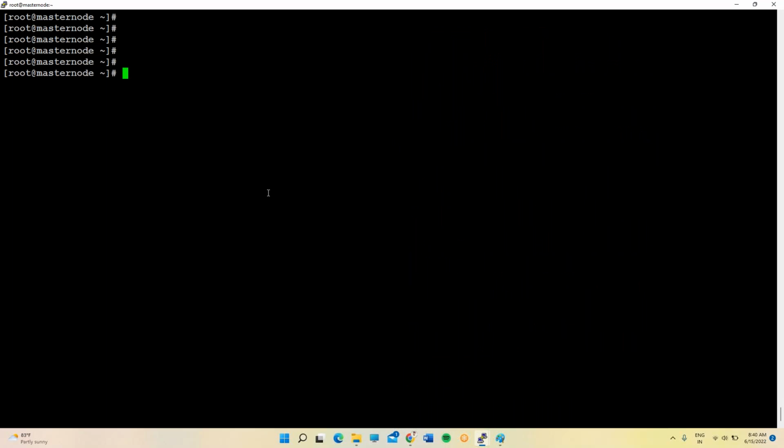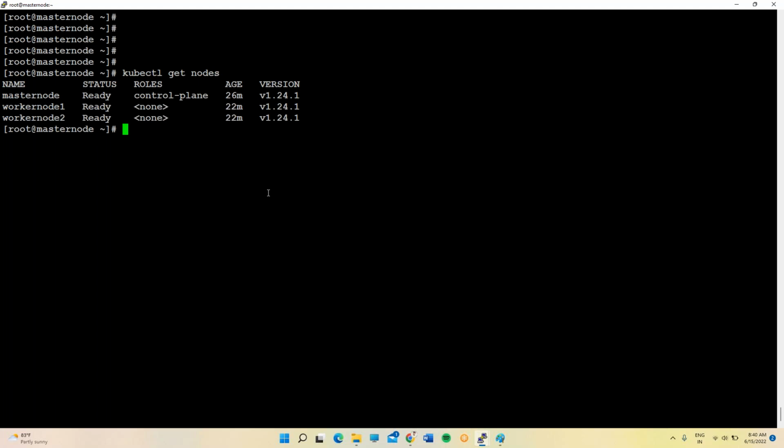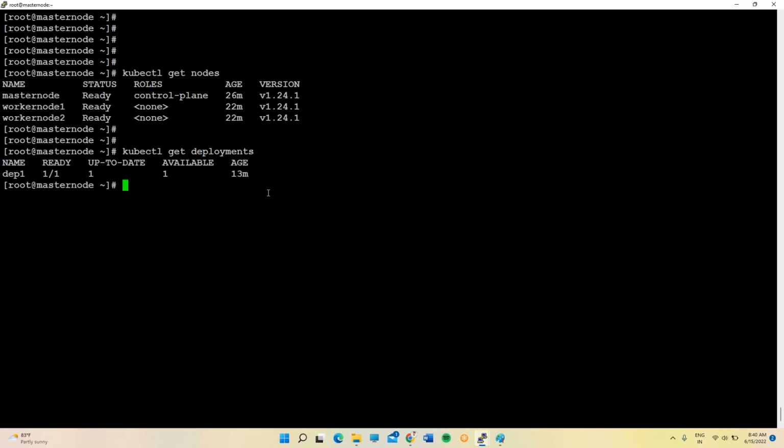First of all, kubectl get nodes will show you how many master and worker nodes you have in this particular cluster. Then kubectl get deployments shows whether the deployment for my application is running or not. One by one means one pod should be there. Yes, one is running, one out of one.